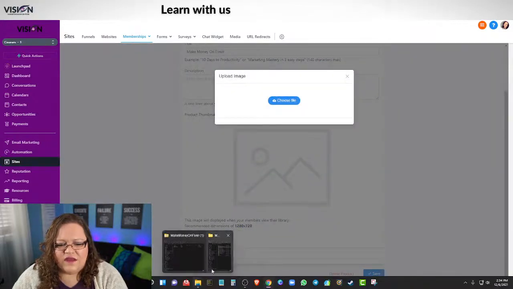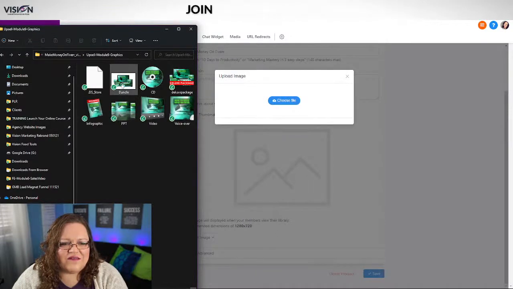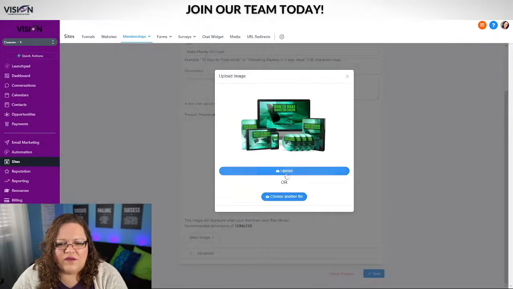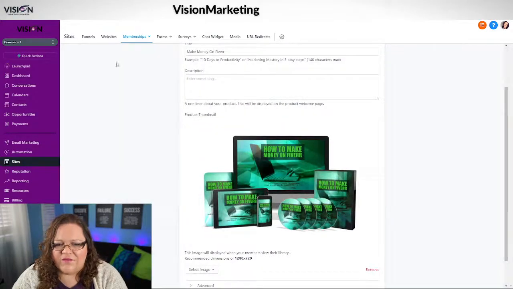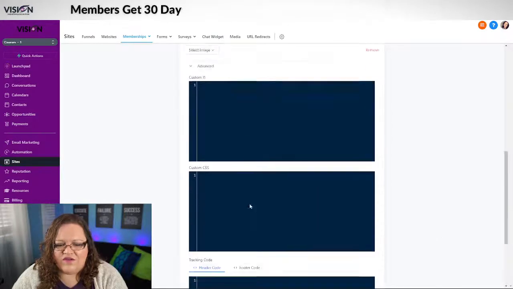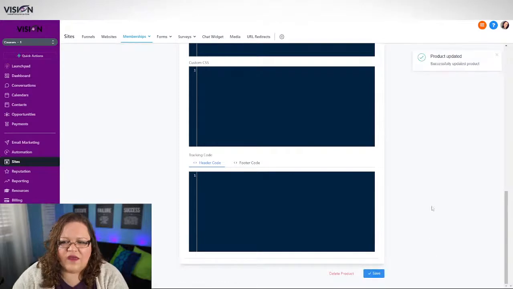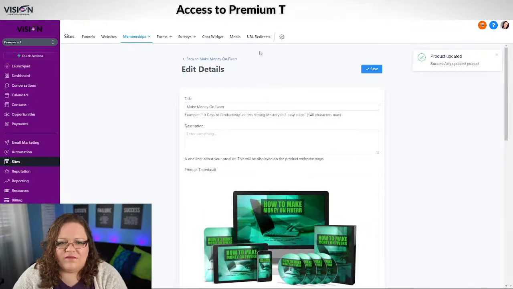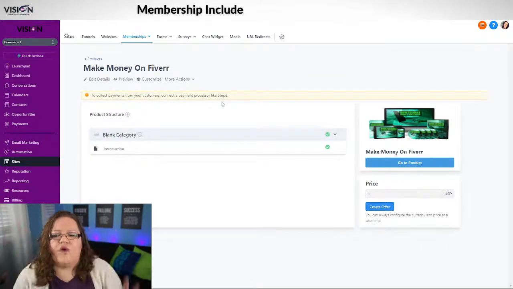And let's just add an image. And it does tell you the image sizes, which is really helpful. So if you want to go to Canva and make sure that your image is sized properly, I would definitely recommend that. Also, if you want to add any coding or any tracking codes here, you can do that. So that's basically the gist of this whole product.